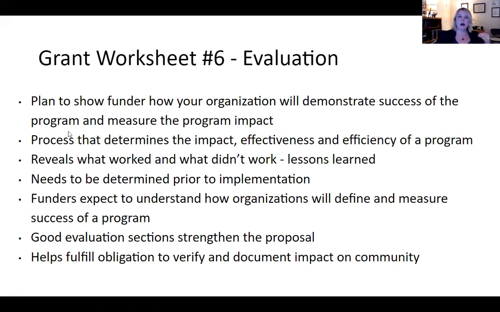So it is a process that determines the impact, effectiveness, and efficiency of a program. And along with that, it will look at lessons learned. So what worked and what didn't work. So it's important that you include the evaluation strategy within the plan, and then you can report back to that when you have to provide the report to the funder.